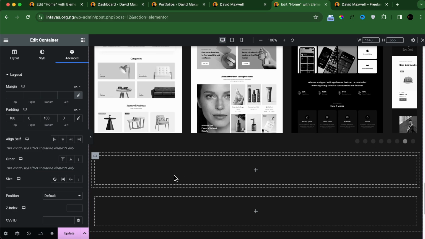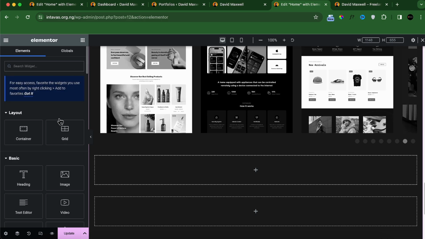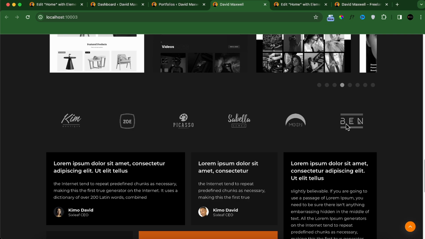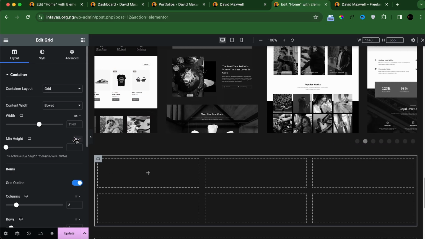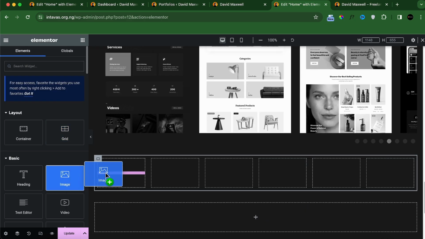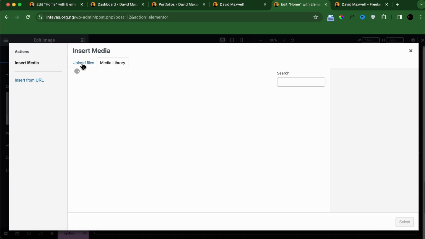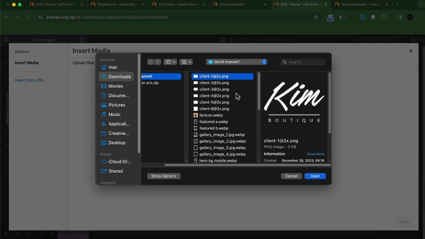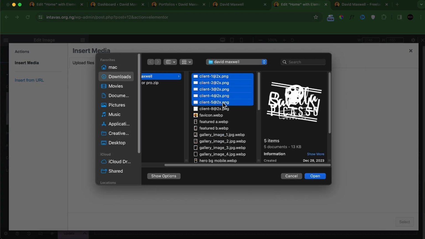We have another container down here. For that particular one, we're going to be using what we call the grid. So right here, you can see we have 1, 2, 3, 4, 5, 6. We have 6 columns. So it's going to be 6 columns and 1 row. And I'm going to drag in an image. I'm going to select the image, and I'm going to upload all the client's logos. 1, 2, 3, 4, 5, 6.